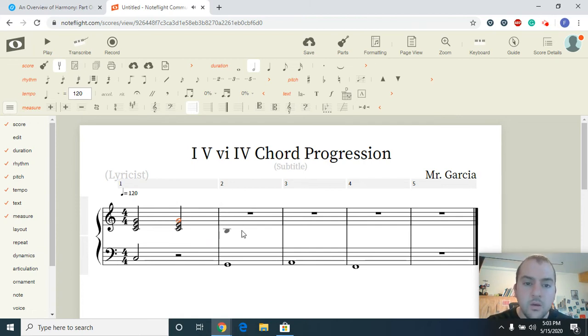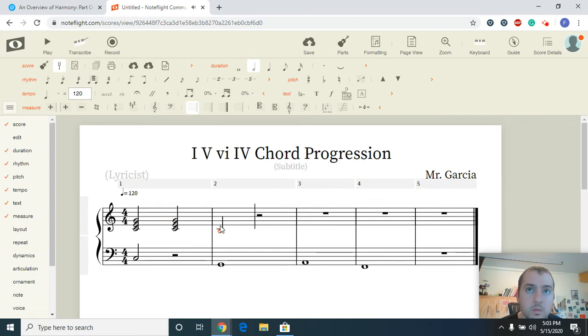Now the second chord is going to be G major, and I want to write a specific inversion, and this specific inversion is going to be B, D, and G. And then once again, I repeat that.